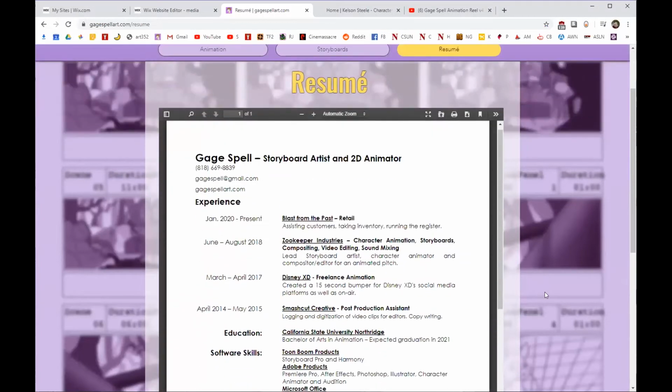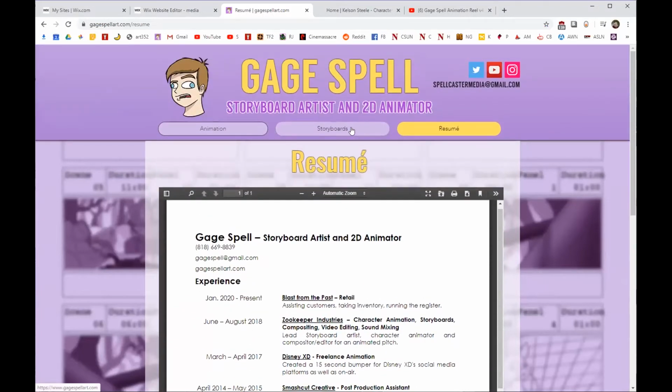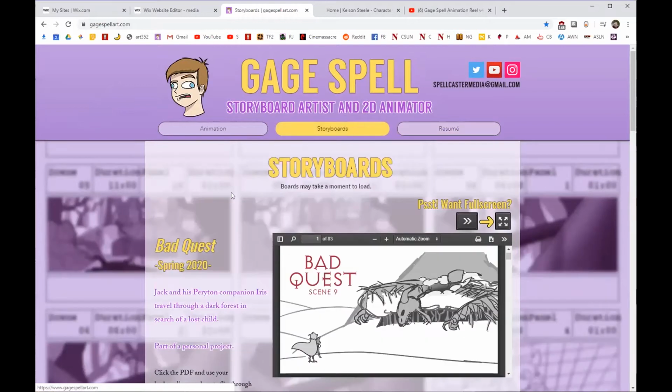Basically my tutorial is going to show you how to recreate my website. You can change the layout if you want. You can just mess around with Wix and stuff like that. But I'm just going to show you this layout as a jumping off point.